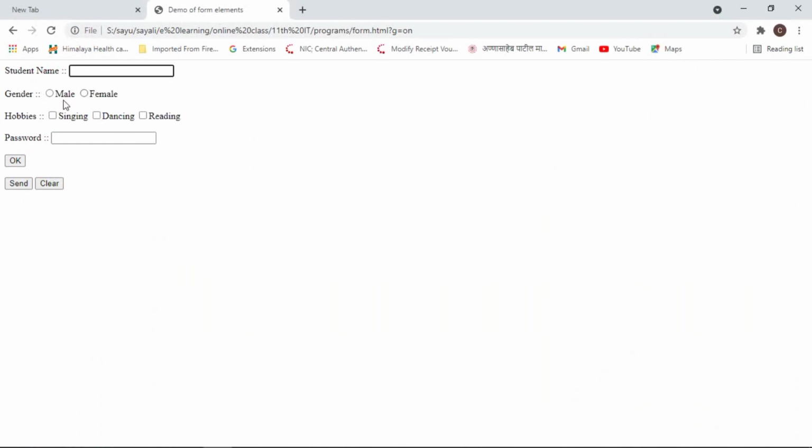This is created with input type is equal to radio. This one is created with input type is equal to checkbox. And to create a password control, input type is equal to password is used. To create a simple button, we will use input type is equal to button. To create a submit button, we will use input type is equal to submit. And to create a reset button, input type is equal to reset will be used.